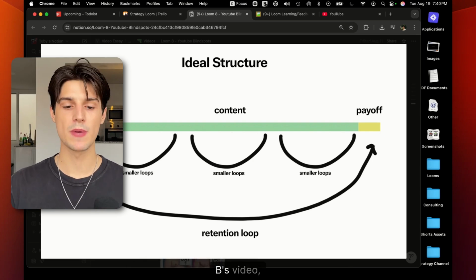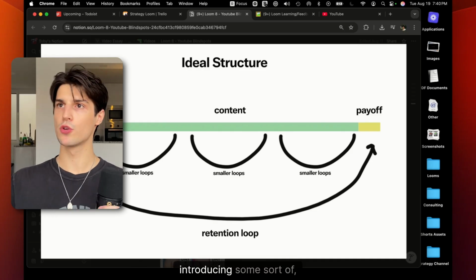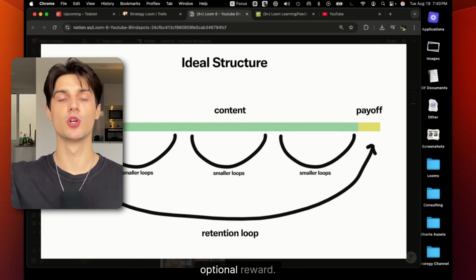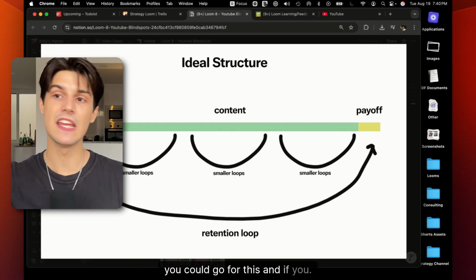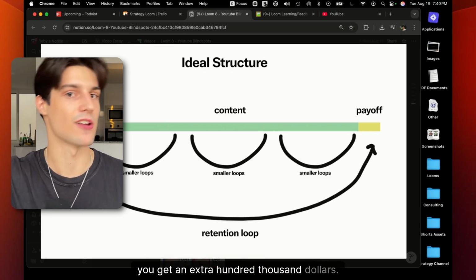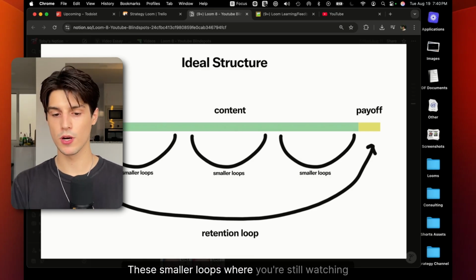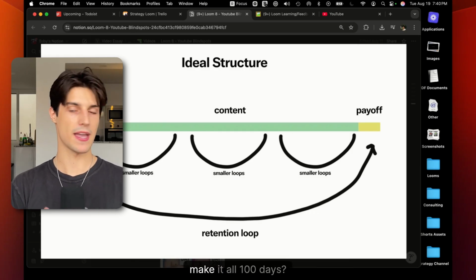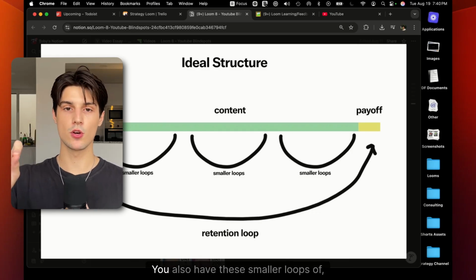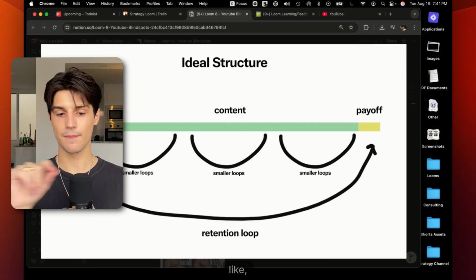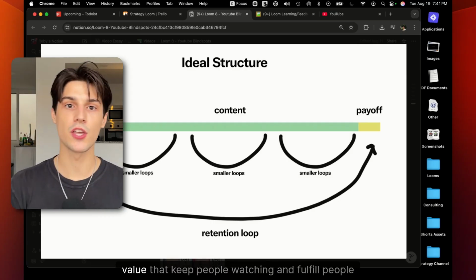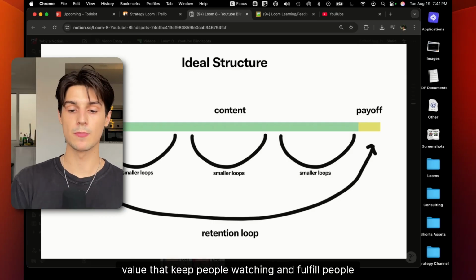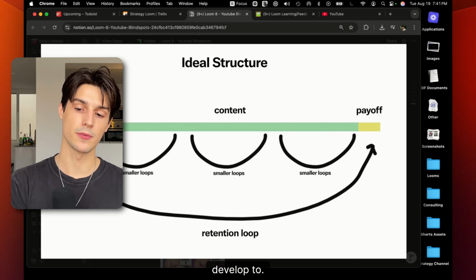So like in a MrBeast video, the smaller loops would be something like introducing some sort of optional reward. It's like, you could go for this, and if you win, you get an extra $100,000, right? So these smaller loops where you're still watching for the overarching loop of, will they beat it, or will they survive, or will they make it all 100 days, right? But you also have these smaller loops of little nuggets of, like we said, value that keep people watching and fulfill people while they're waiting for the overarching story to develop, to finish, right?